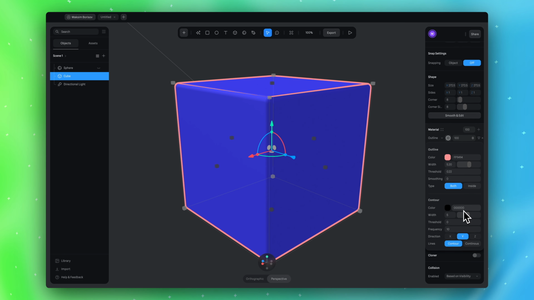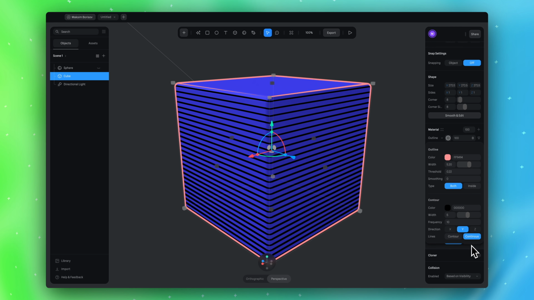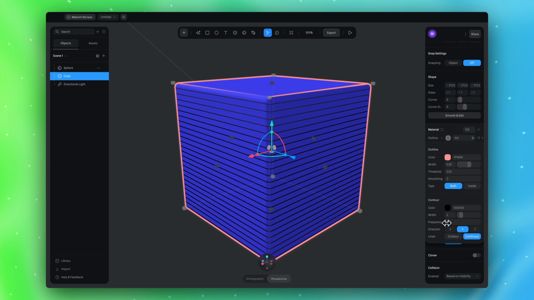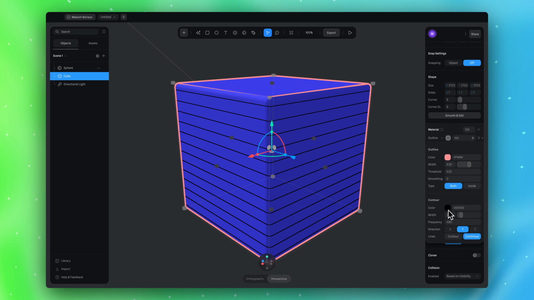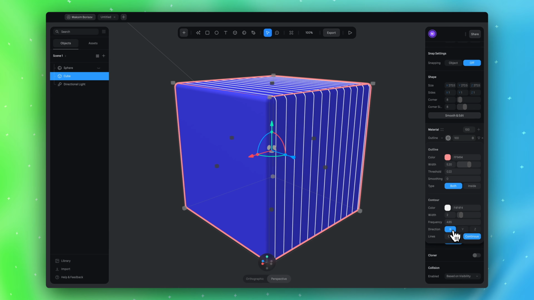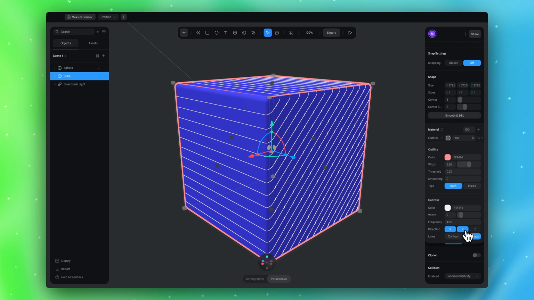Then we have the contour section, and this section can help us to create lines that look like slices based on shape. So to see these lines, first switch to continuous lines, and then adjust width until you are happy, then frequency to make more or less amount of lines. Then you can change a color and change the direction of lines. And an interesting thing here is that you can summarize directions. So for example, now direction is on x-axis, but I can make it diagonal after choosing y-axis as well.